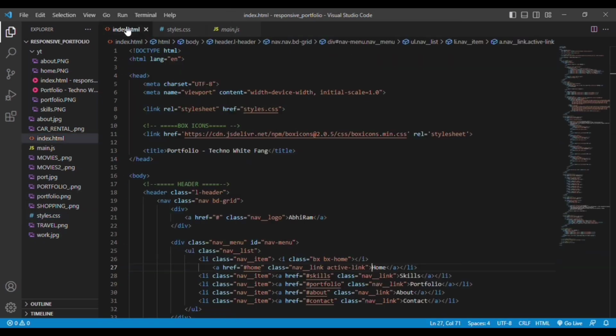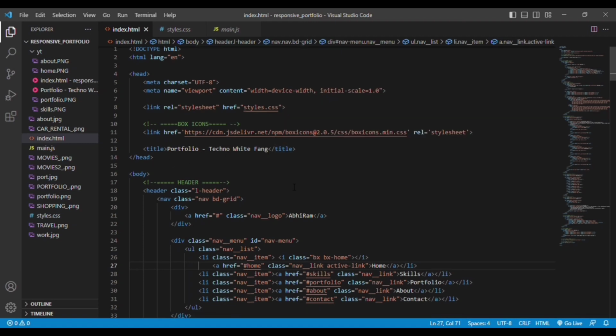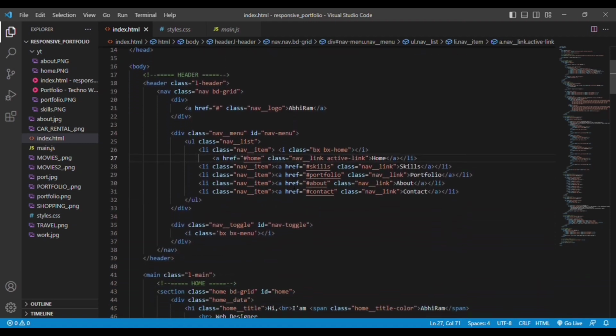Then we have linked Boxicons. You can find this link in Chrome. Search Boxicons, and in the usage you can find this link. Copy paste it here. This link will give access to the Boxicons server. Next we have the title, that is Portfolio. Then the body section, this is the section where we write the main code.